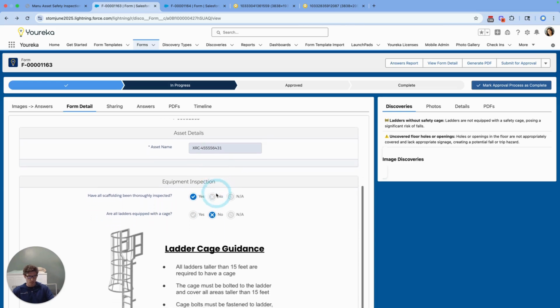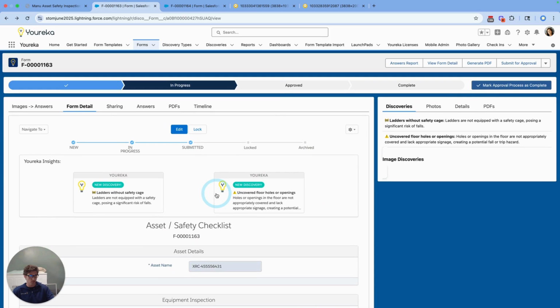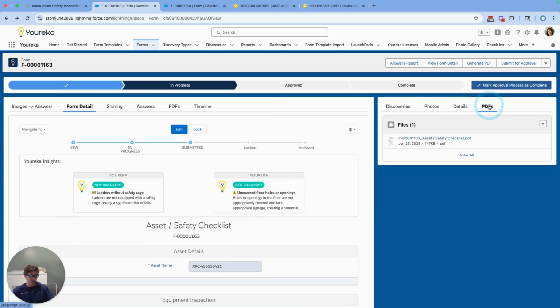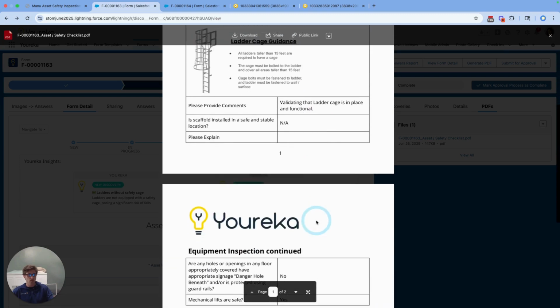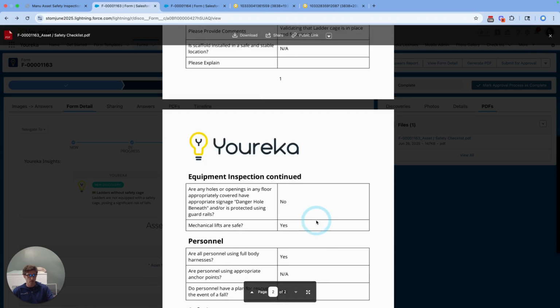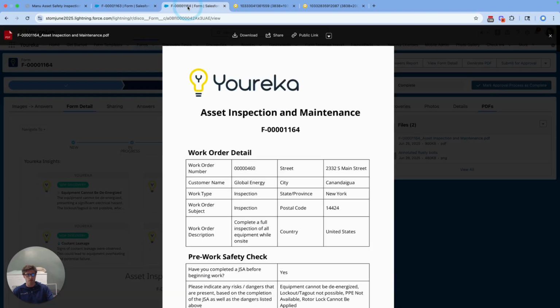Down below, we're looking at an asset safety inspection, and we can cruise through and see all the questions and answers that we've contributed. And then automatically in the background, a PDF had been generated. A user does not need to click a button to generate this PDF, and it's automatically stored as a Salesforce file associated with that form.